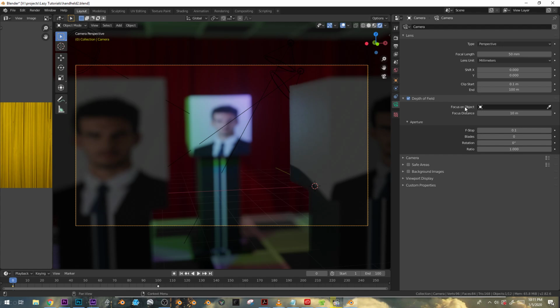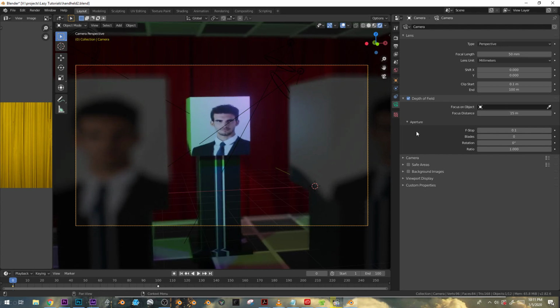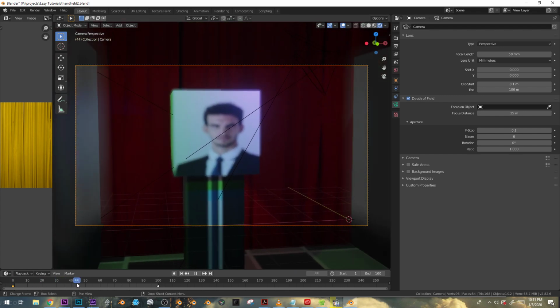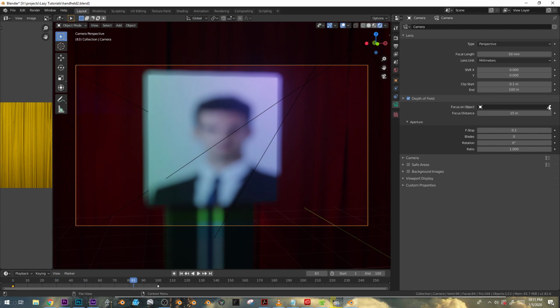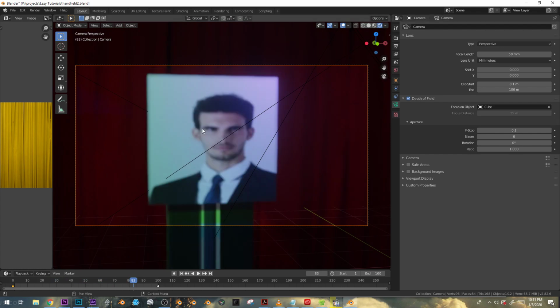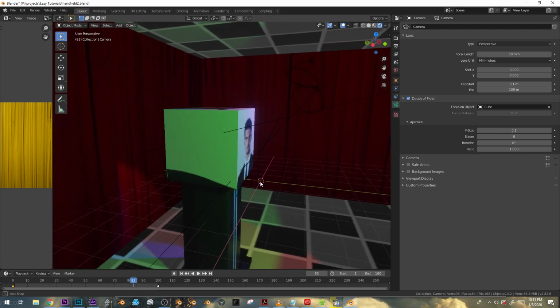We're going to focus on an object. You can also set to distance like this. But that means as we walk forwards, that distance stays the same. And so we're now focusing way back behind the curtain. So instead, we're going to keep it dynamic and just click right there. And that doesn't look good.